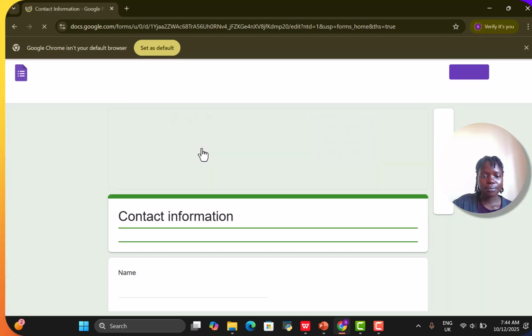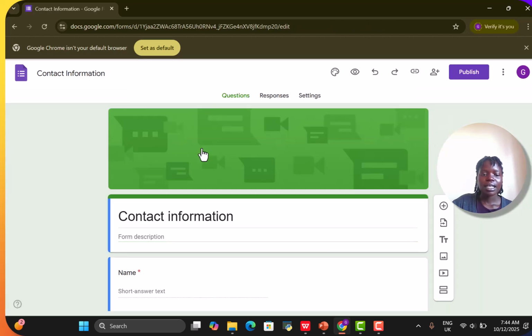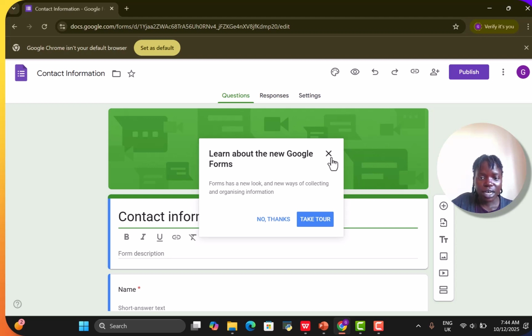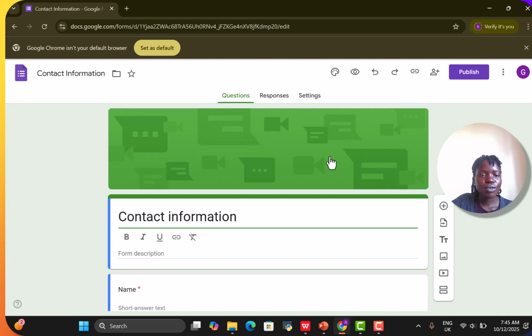Right now, you have to first go to your Google Chrome, and then you can type in forms.google.com. Before you even finish typing it in, Google would have already brought you the options. So when you come here, you tap, just as I've just done. You tap any template you want.